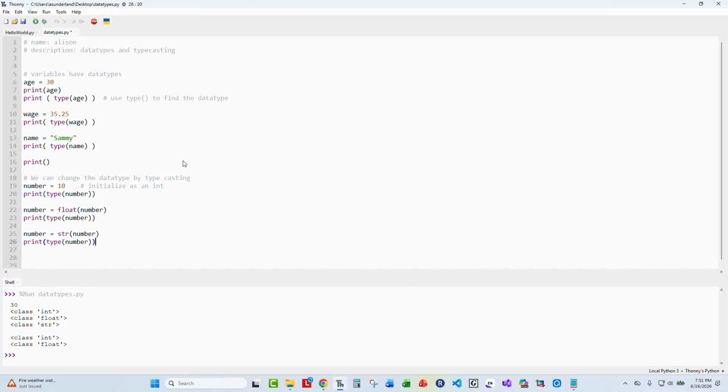Now let's see if we have changed or cast number to a string. I'll run it one more time, and there we go. We can see that it's a string. So I'm going to come back on here, and I'm going to add a couple more comments on here.